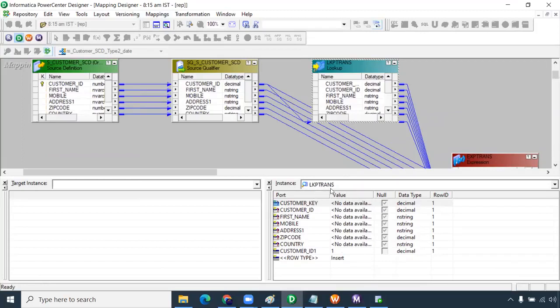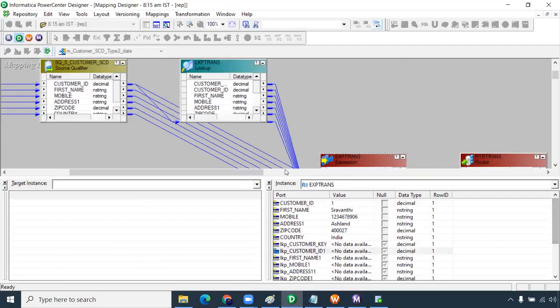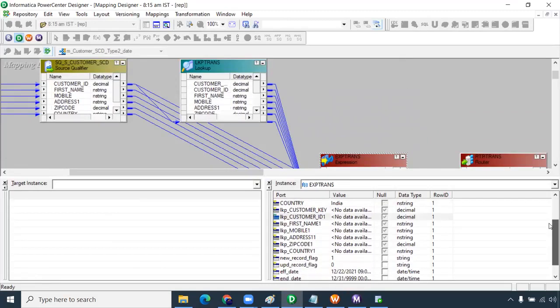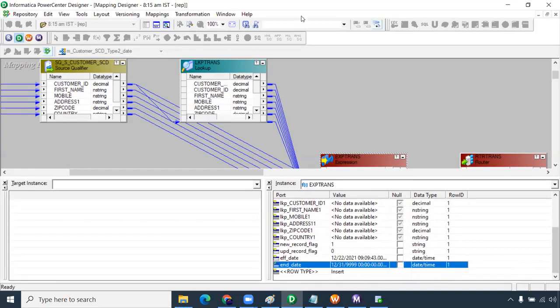In the lookup transformation, no data is available. Why? This customer ID is from the source, and for this customer ID I do not have any value in the lookup. That is the expected scenario. In the expression transformation, the new record flag will be set. So I'm pressing F10 now, and it goes to the expression transformation. Since all the lookup columns are empty, the new record flag is 1, that means true. The update record flag is 0. And it is taking today's date, the system date, and the end date.